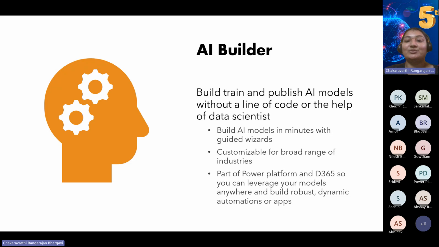So what we can do here is build AI models in minutes, where we get guided wizards, and by following the wizards we build up the AI models. That can be for invoices, or any different sorts of models that we want. And then we also have this customizable for a broad range of industries.